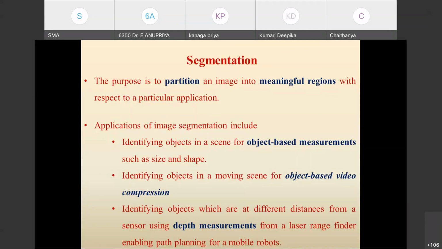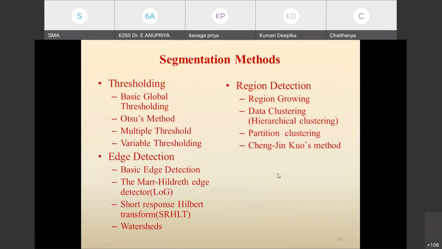So applications of image segmentation include identifying objects in a scene for object-based measurements, identifying objects in a moving scene for object-based video compression, identifying objects which are at different distances from a sensor using depth measurement, and from a laser range finder, enabling path planning for a mobile robot. These are the different applications that we normally come across with segmentation.